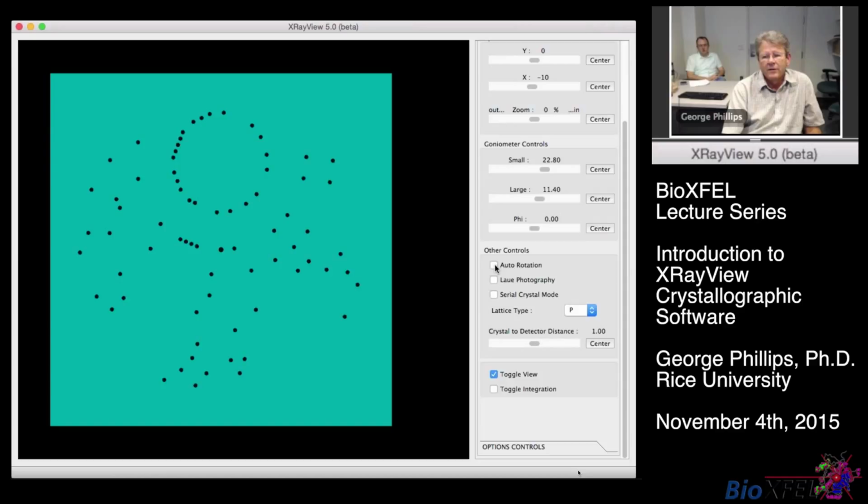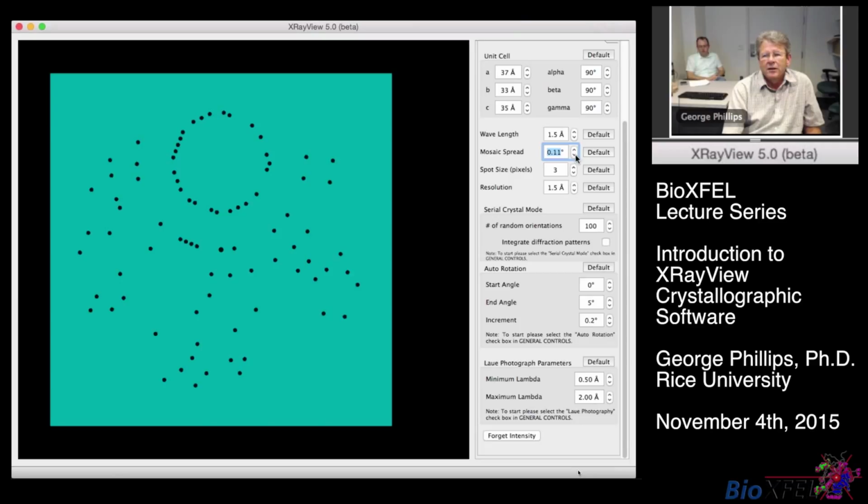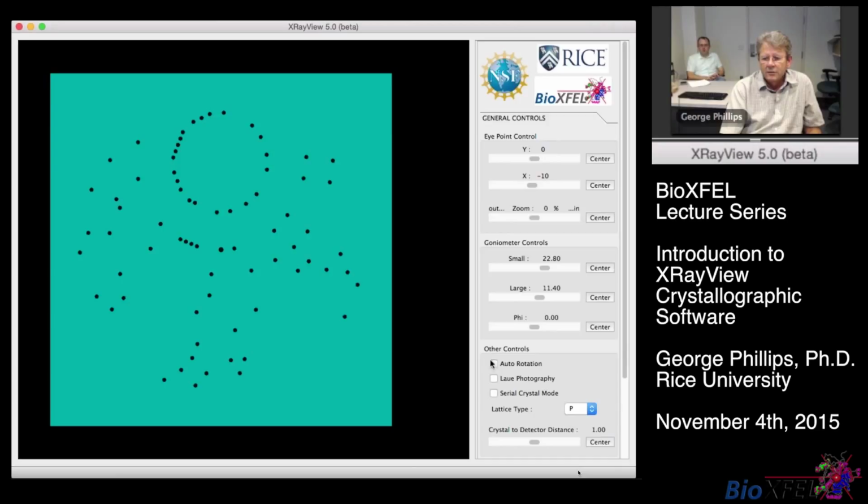You can perform Laue crystallography experiments. So as a reminder, a Laue experiment represents a change in wavelength. If I do a Laue photograph, now I'm going to sweep through the wavelength. Let me first just show you the effect of wavelength. So edit wavelength.